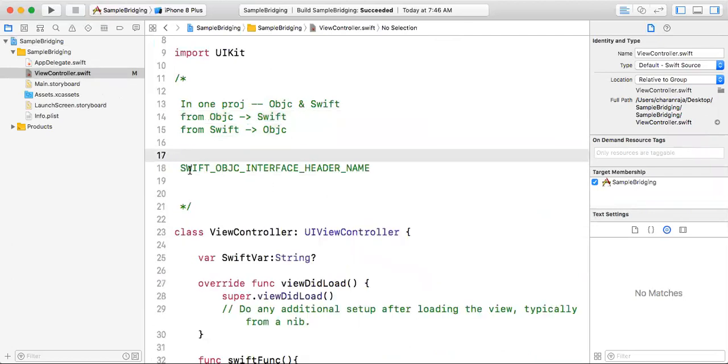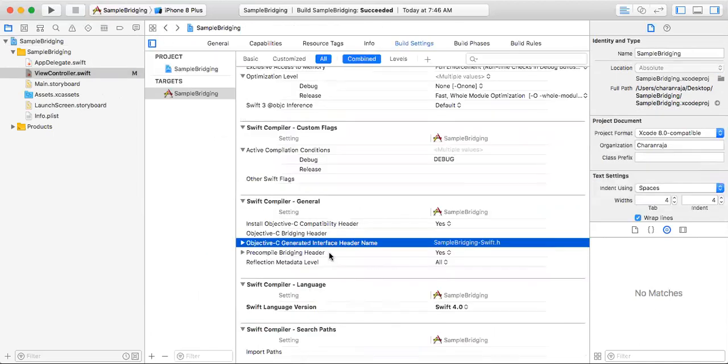If you go to any project, the Objective-C generated header name will be your project name hyphen Swift.h. Again, I don't have any Objective-C bridging header. If I want to import data from Objective-C to Swift, here I have to pass some header name. How will I pass the header name?